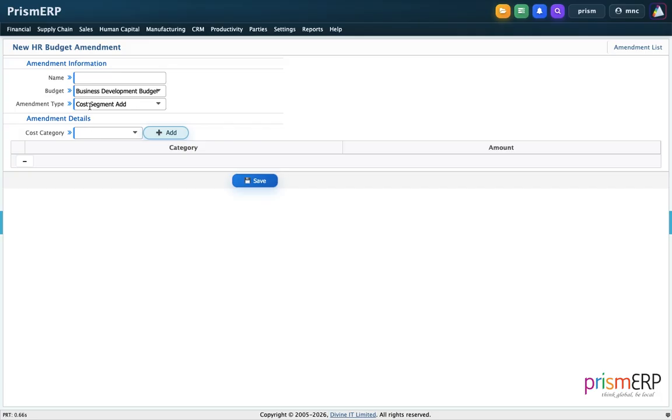Now there are 4 types of changes we can make. First, you can add a new cost segment if something was missing earlier. Second, you can change an existing cost segment if the details are incorrect or need adjustment. Third, you can adjust the department allocation if the distribution across departments needs to be updated. And fourth, we can modify the designation allocation when role-based distribution changes.